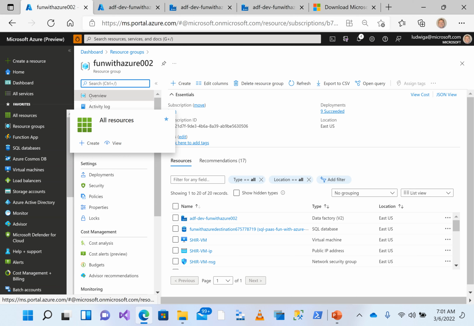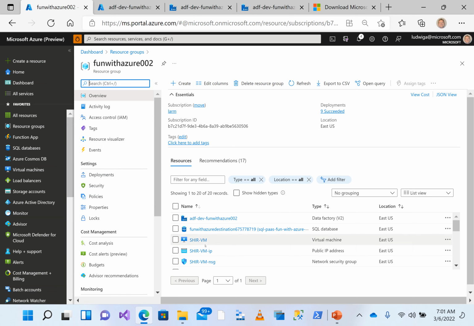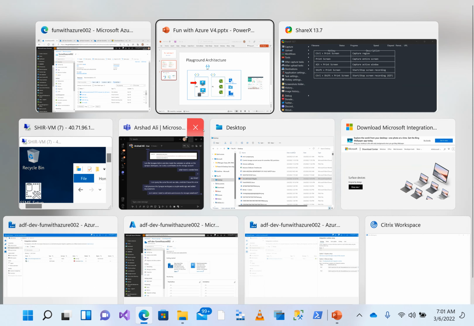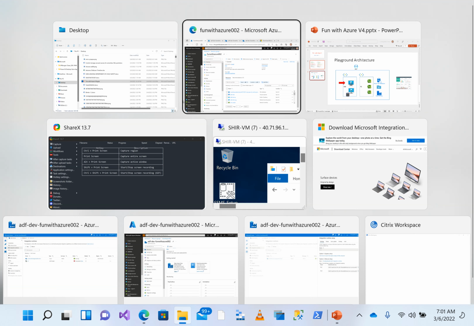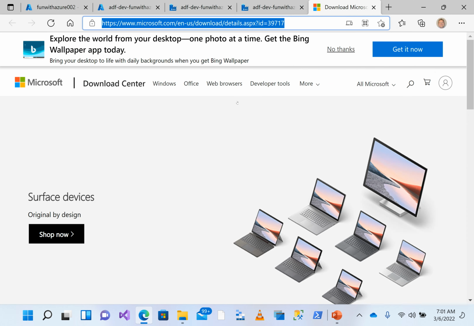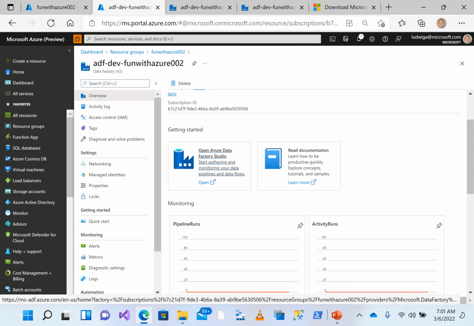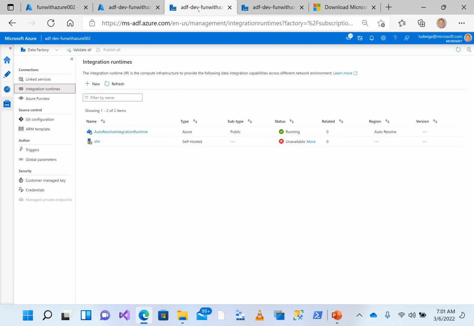Let me head over to something else here. Let me show you. This is our resource group that we have. These are all the VMs that we built so far. So we have the self-hosted runtime, and here is the data factory. Okay, so let's go into the data factory just to give you an idea.